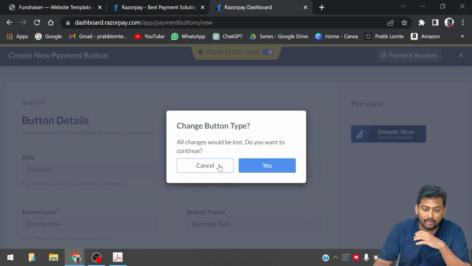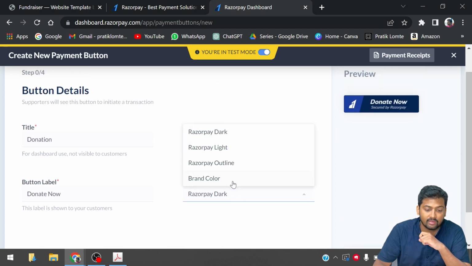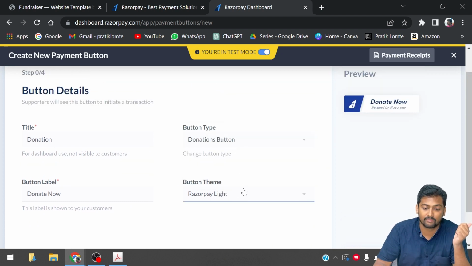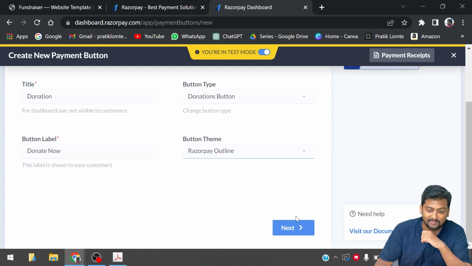We can use quick pay here, but let's not do that for now. This button theme, there are different types of button themes. Light one, outline, color. So you can choose any one. I'll go with outline because it looks cool.